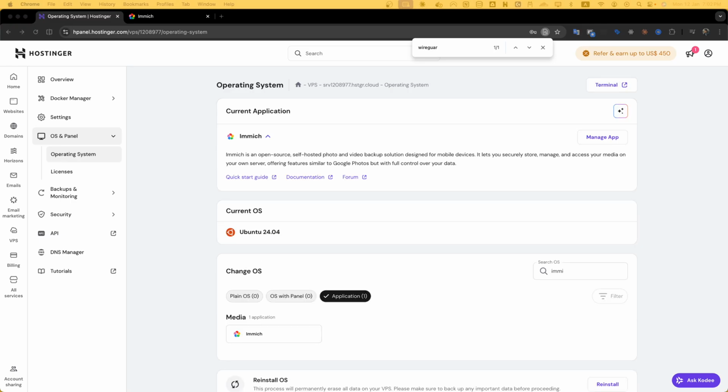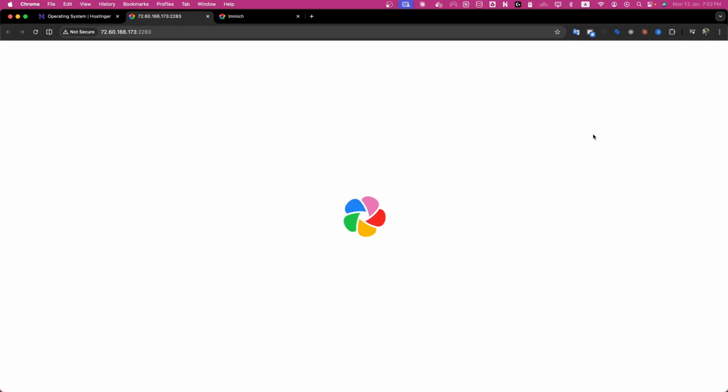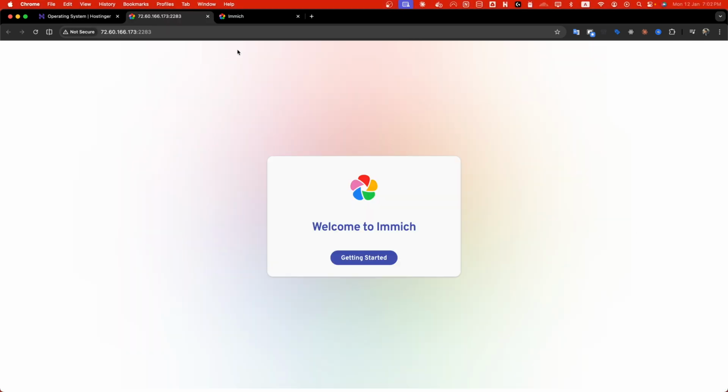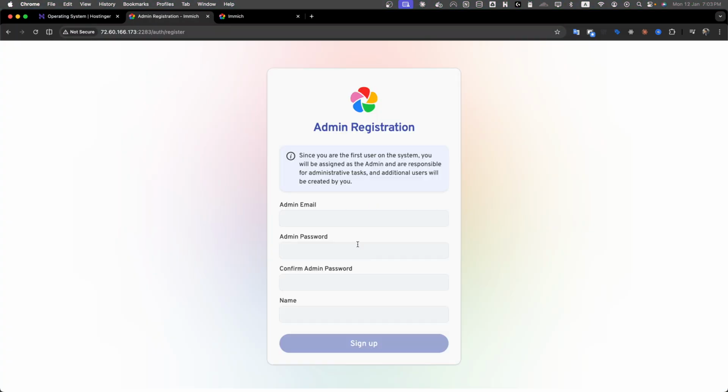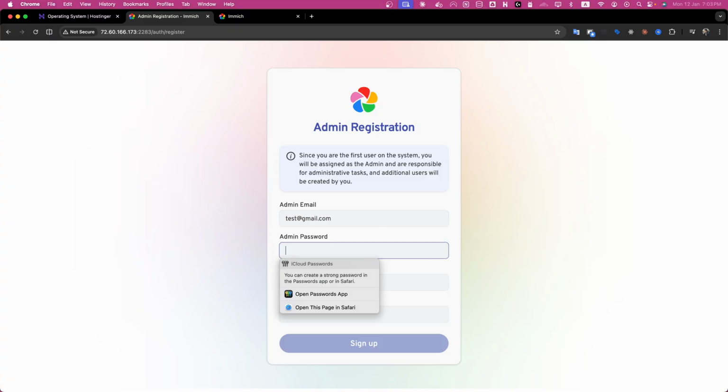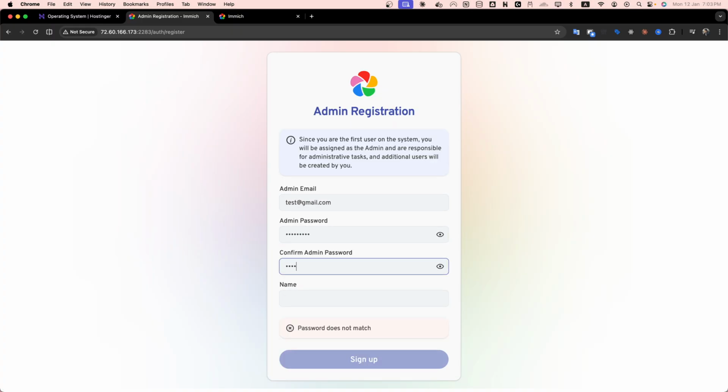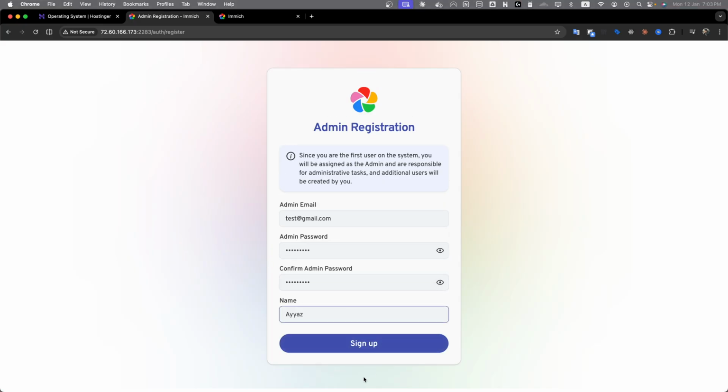Alright, it's done. See that manage app button? You just have to click on that. Once you click on that, it will open your website through this IP address and this port you can see here, and you see the welcome message from Immich. Click on get started. You just have to create your admin account first, so let's do that. Here, add the admin email. I will just say test@gmail.com, and then let's add some password and confirm password, the name, and hit the sign up button.